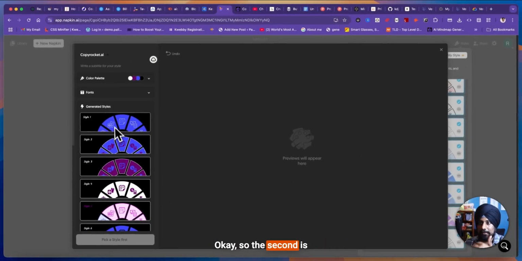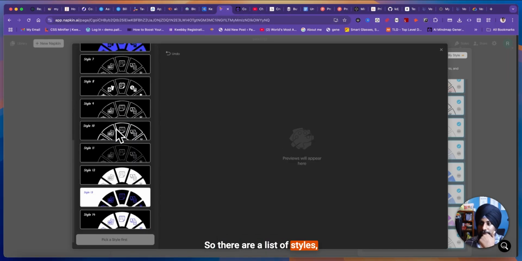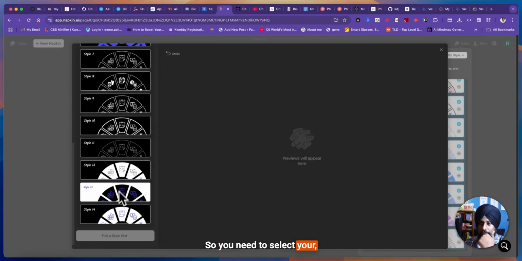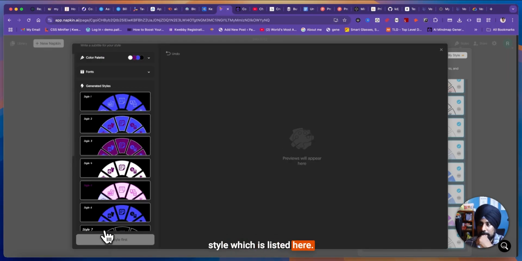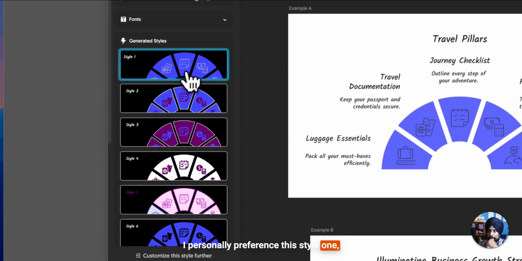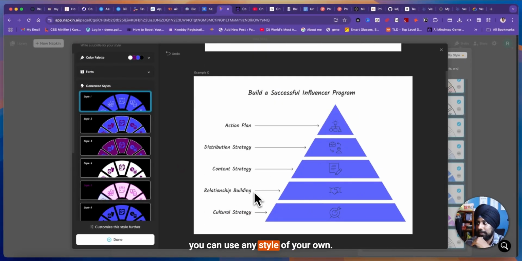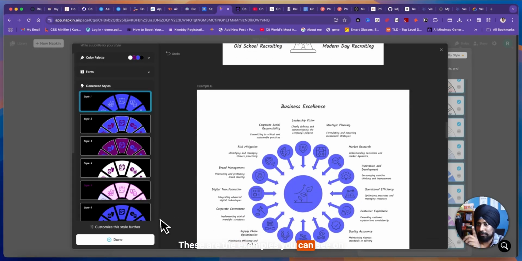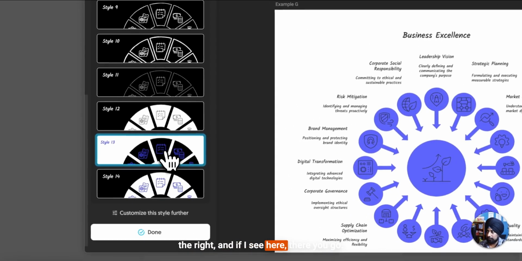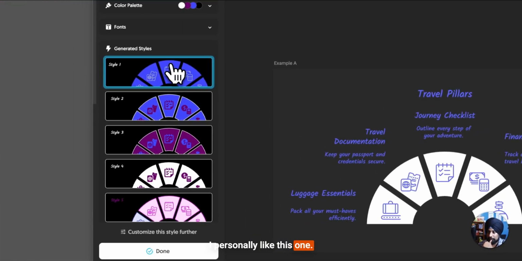Okay, so the second is the generated style. There is a list of styles as you can see here. You need to select your style which is listed here. I personally prefer style 1. You can use any style of your own. I think this is the best way. These are the examples you can see on the right, and if I look here, there you go. I personally like this one. Yes, this one is better.